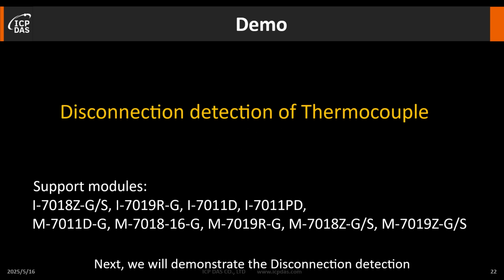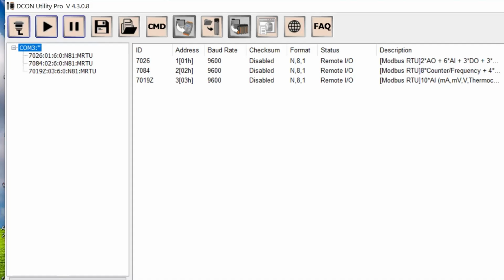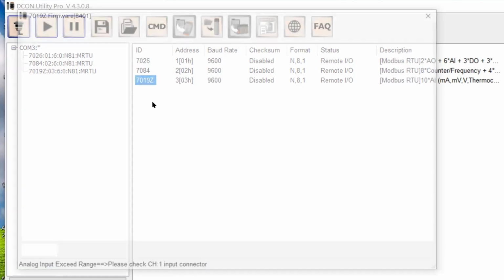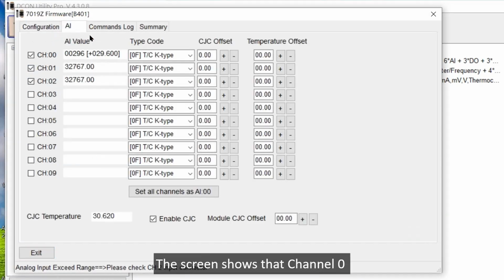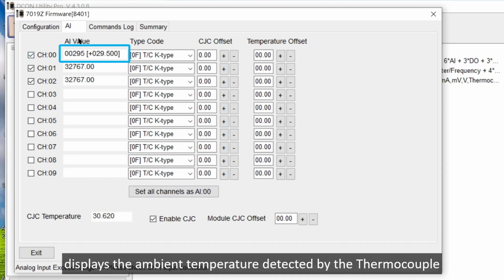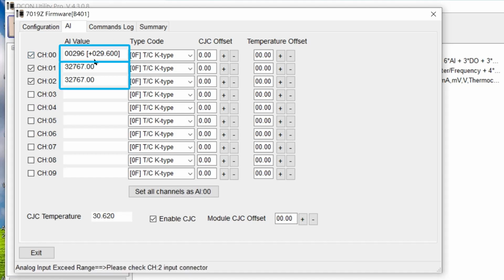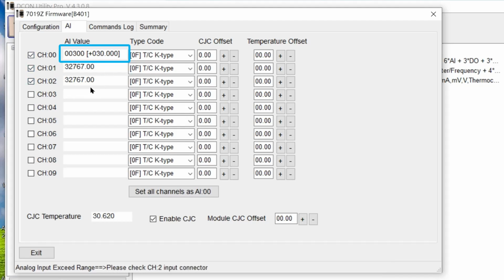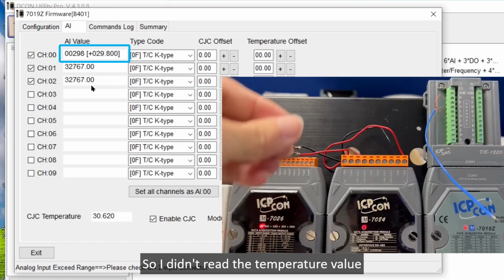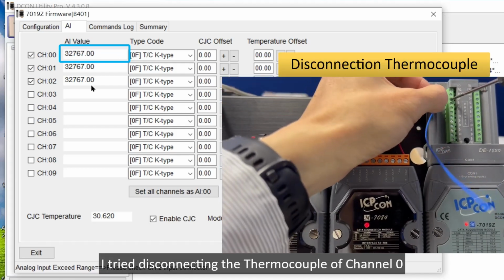Next, we will demonstrate the disconnection detection of thermocouple function. Click 7019Z. Click the AI tab. The screen shows that channel 0 displays the ambient temperature detected by the thermocouple. Channel 1 and channel 2 of the module are not connected to the thermocouple sensor, so I didn't read the temperature value. I tried disconnecting the thermocouple of channel 0.